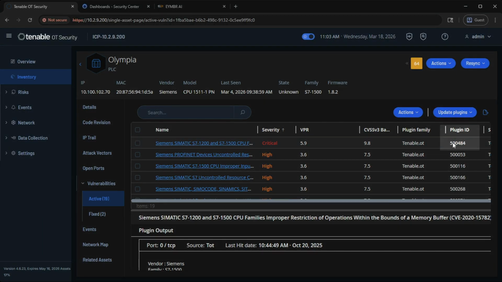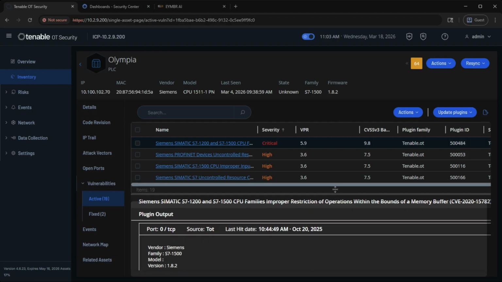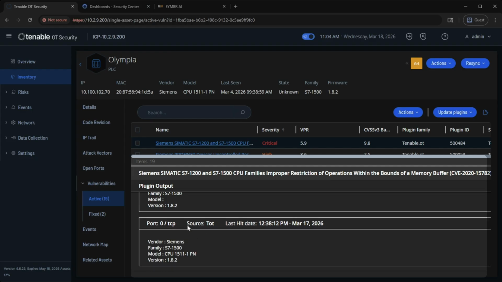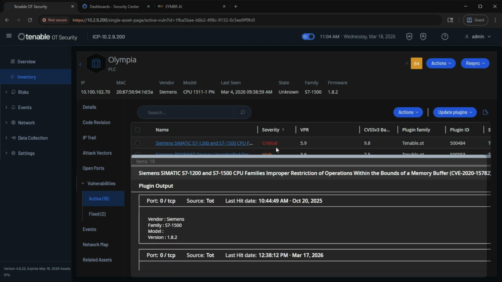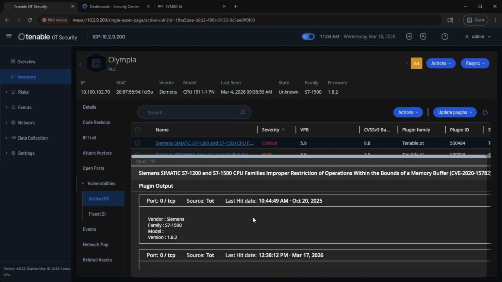The first thing is a plugin ID. Now, if I go down below, it's going to give me some information. I'm going to scroll this up a little bit just so we can see. It's going to tell me things like what port did I see this on, what's my version, what was my source, right? And I can even click on the actual vulnerability itself. But this doesn't give me a lot of information.